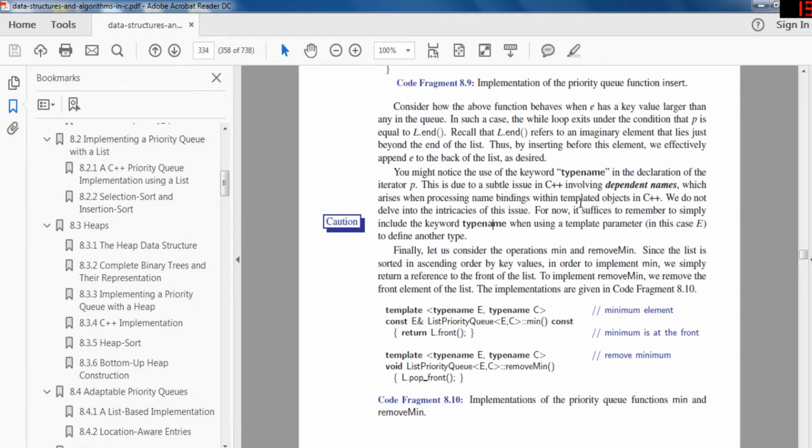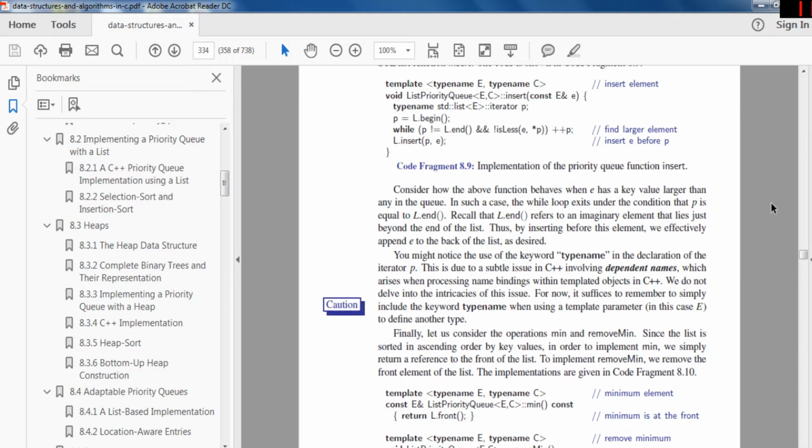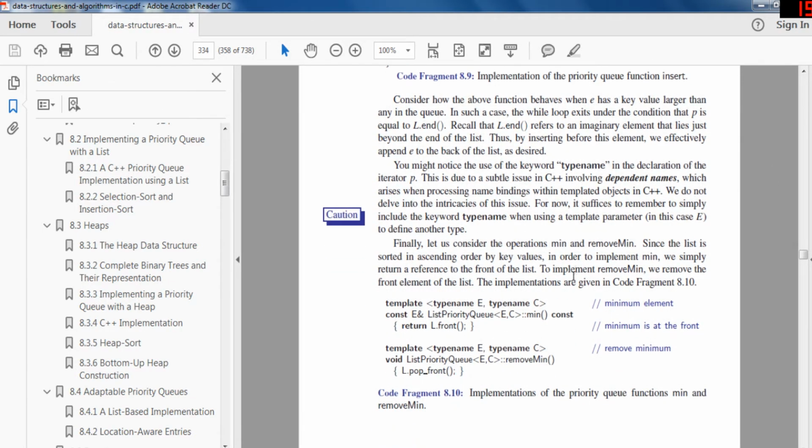The reason they have the keyword typename is because of the problem with dependent names, which happens when processing name bindings with templated objects. They didn't delve into the problems of this, but for now it suffices to remember to simply include the word typename in this case. Finally, they consider min and remove.